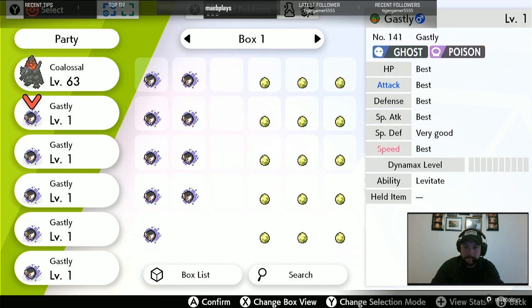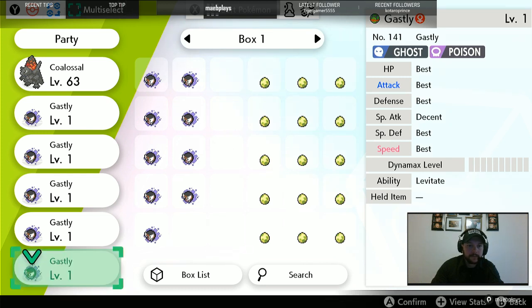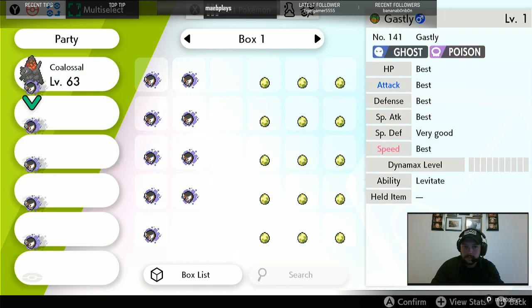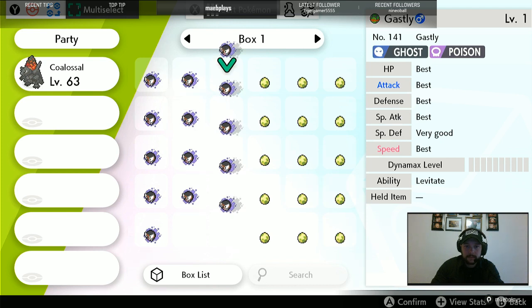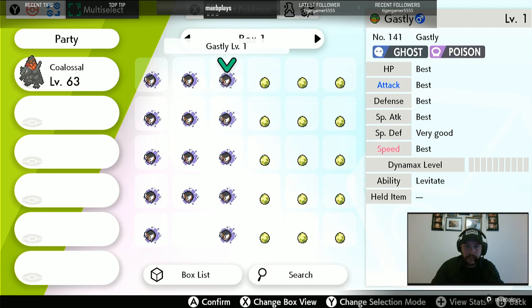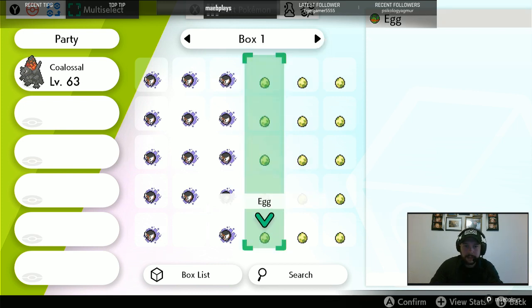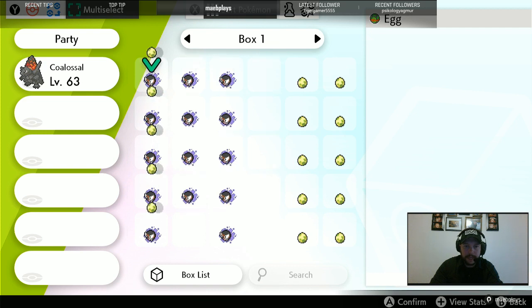So let's take a look. So we got 5, 5, 5, 5, and 5. All right, cool. So all these guys are going to go back in the box. And I will have to backtrack and grab one more egg at the very least to replace that one Gastly that had the 6 perfect IVs.